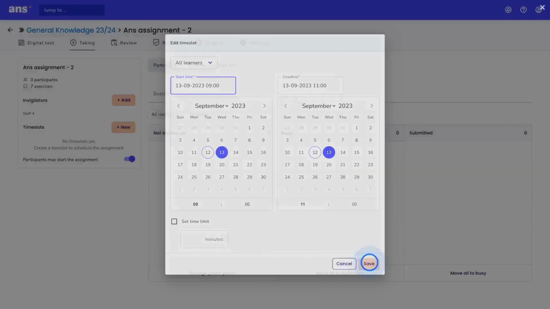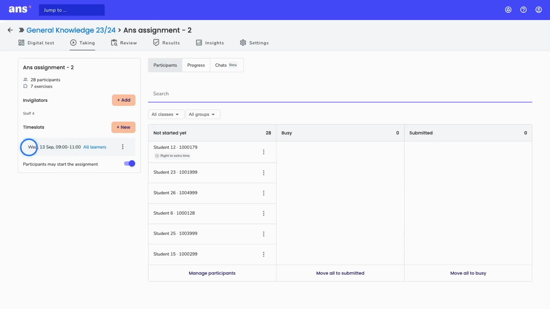After clicking Save, you will see that your time slot is added here, and because you've added your students to the time slot, the students will also be added to this column here. And this is the overview you will use as an instructor or an invigilator to monitor the progress of the students during the taking session.